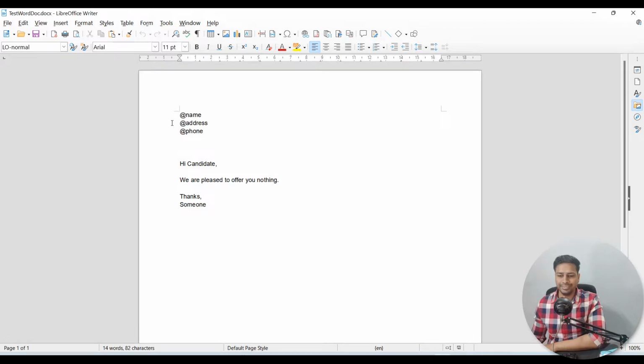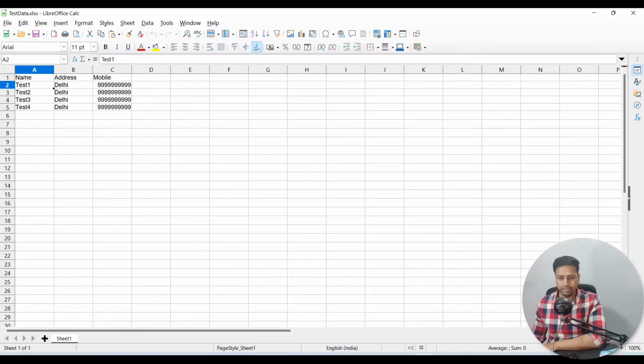So this is the dummy document. Here I have this @name, @address and @phone. So what I'm going to do is update these 3 variables or acronyms, whatever you can say, with the actual data. So this is going to be generic, but this is going to be dynamic, and that is what we are going to achieve. So through this Word document we will get 4 documents for these 4 candidates.